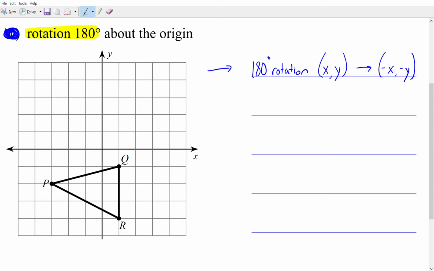First thing you want to do is label the points of your object right now. We have a triangle here. We'll call it triangle PQR, and let's just label those points. Point P appears to be -3, -2. Point Q looks like it's 1, -1. And R looks to be 1, -4. So those are our points.